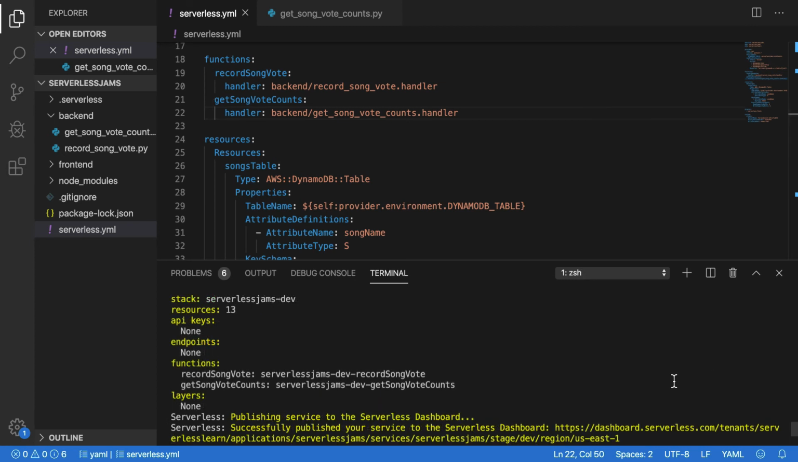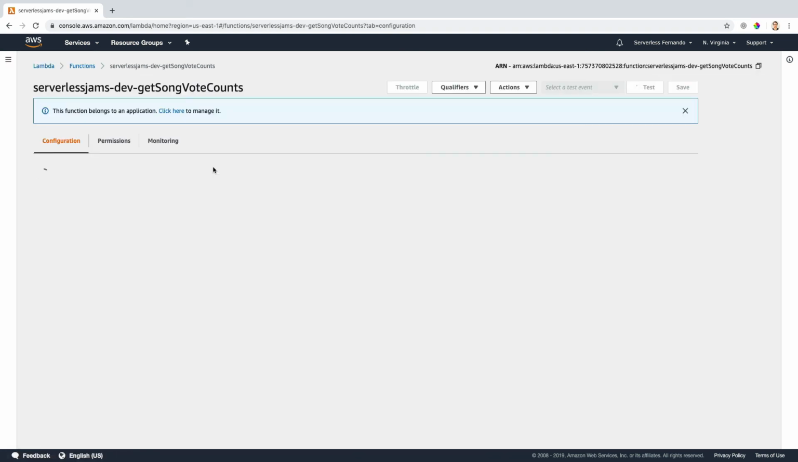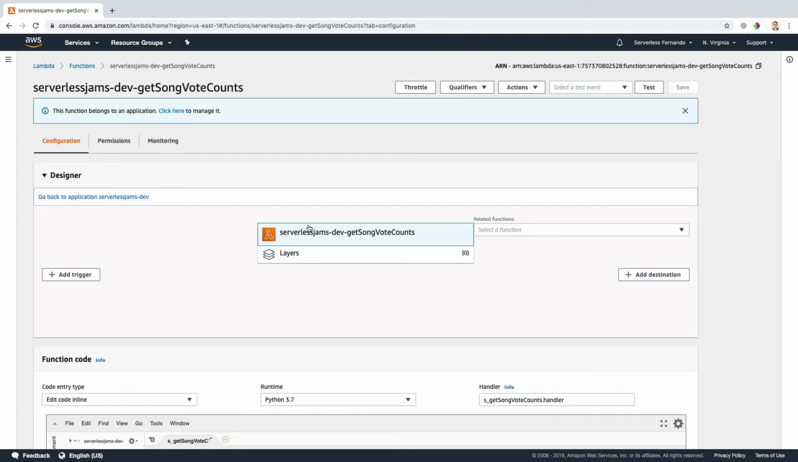So a moment later, it looks like we have both our functions deployed in our AWS account. So let's go find serverless jams-dev-get song vote counts. I'm going to scroll over to my browser window here where I've already signed into the AWS console and pulled up the Lambda console looking for my serverless jams functions, and it looks like we have it right here. So let's go ahead and test this function out.